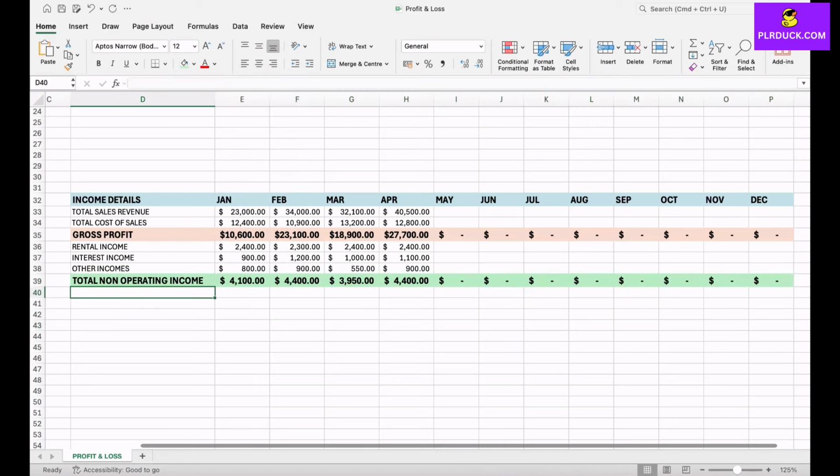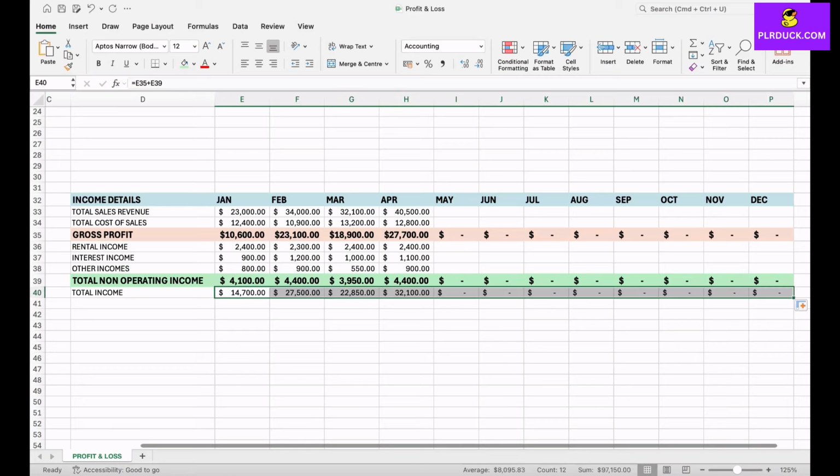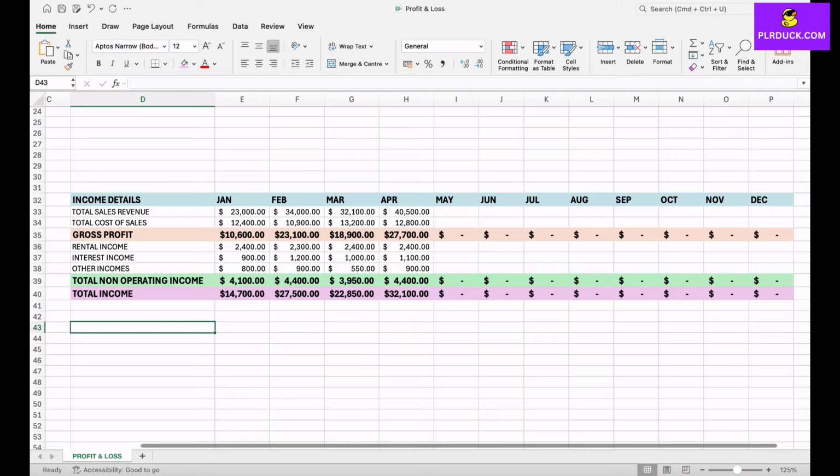Now I'll find my total income. So I'll say total income. The total income is going to be equal to the gross profit, whatever I have from my sales, plus the non-operating income. So that's going to be the total income for me. I'll flash fill this over here. This is one of the important key pointers, so I'll highlight this. So this is the complete income table. Here we have listed down our sales income and other non-operating income, and then we have found out the total income.